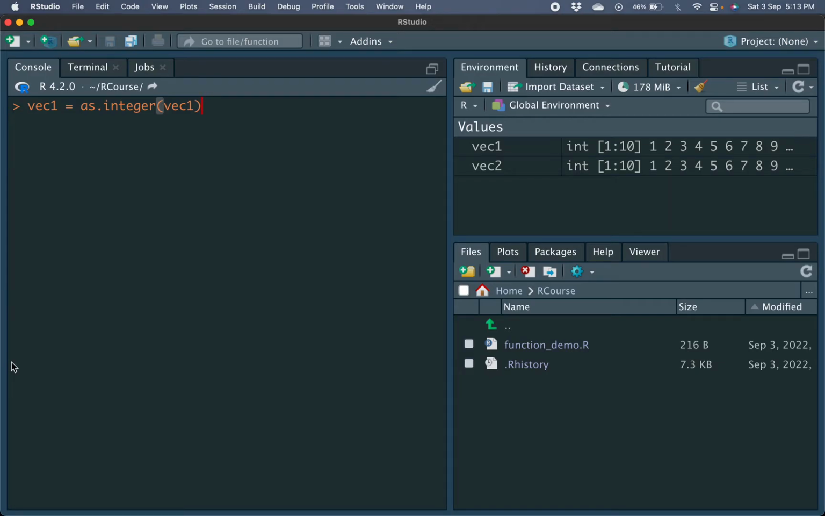Now, coming back to the for loop. Sir, so this vec1 will be a vector quantity, right? Vec1 will be a vector quantity, yes. So when we use c, then it is not a vector quantity? Only it is a vector quantity when we use L inside c? No. In both cases, it is a vector.